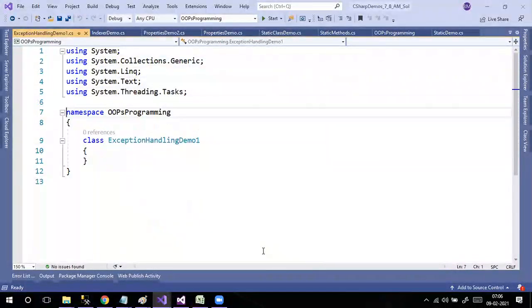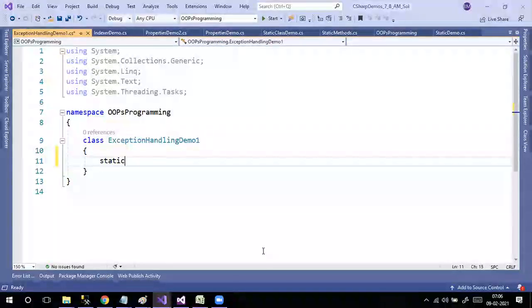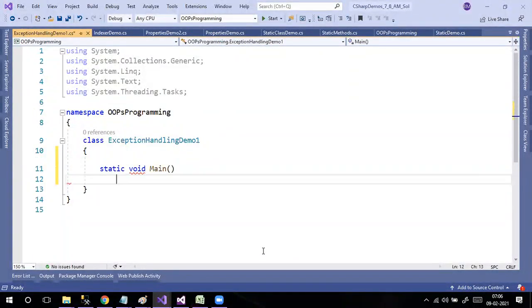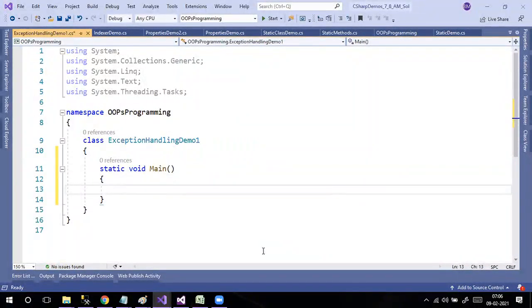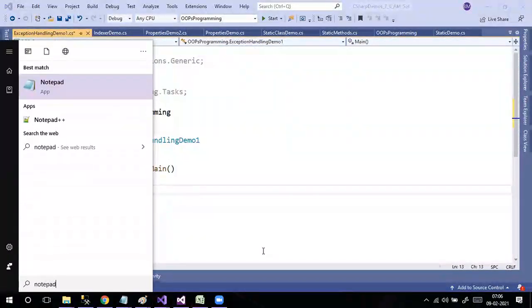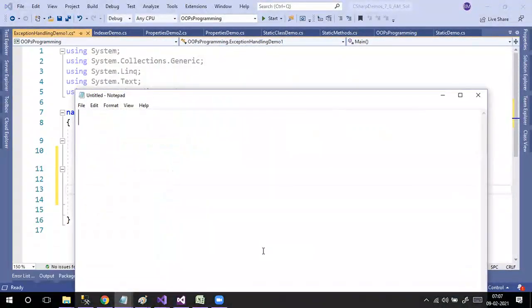What is this exception handling? Static void main. So exception handling means, generally when we are writing some programs, we are getting so many types of errors. These errors are categorized into three types.